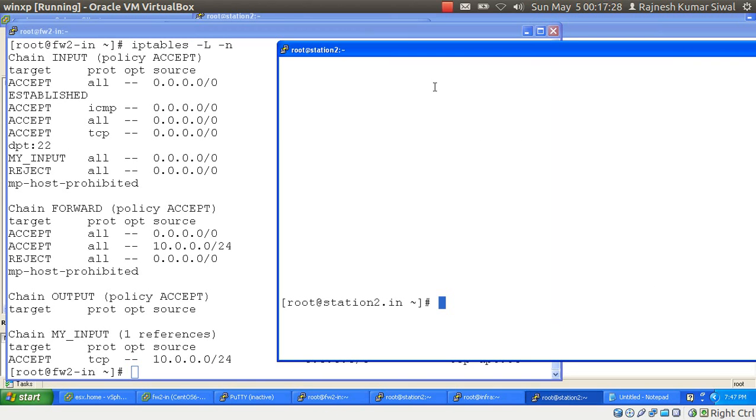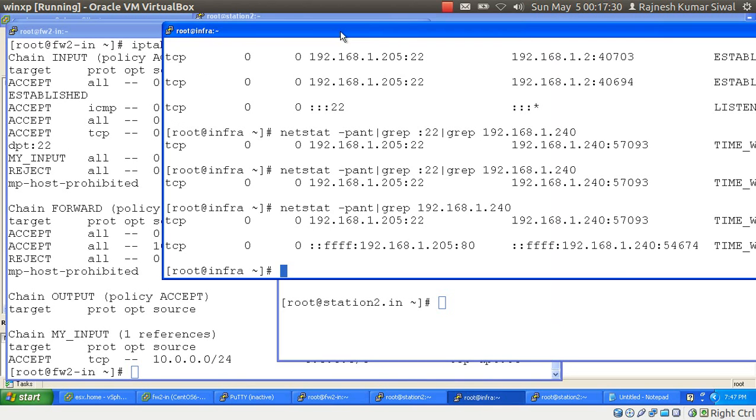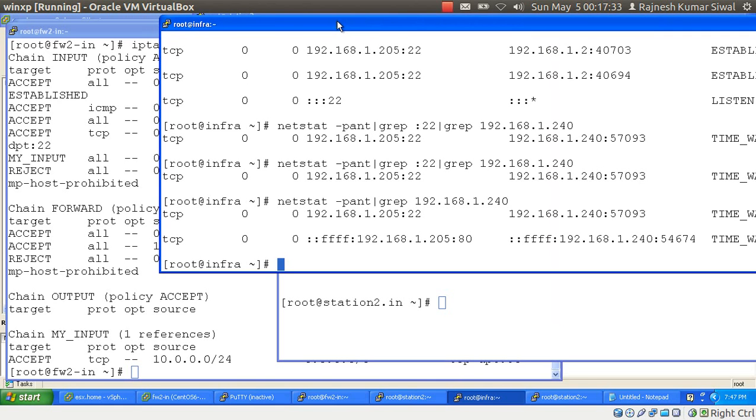First thing I need to do, this is any machine on the internet. I'm going to hit whether it's the IP address of the firewall or any other virtual public IP address associated with it. I am going to hit the firewall on some port, and that is going to forward the request to station 2. So that's actually the destination network address translation. So let's try to open it first.